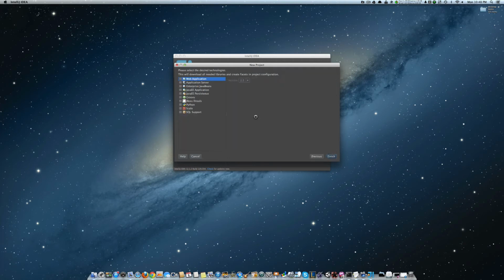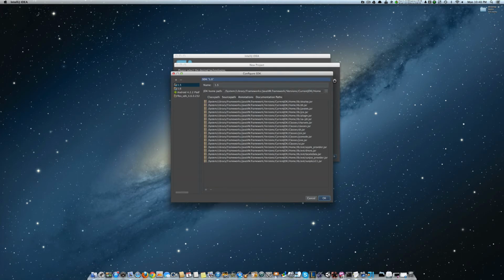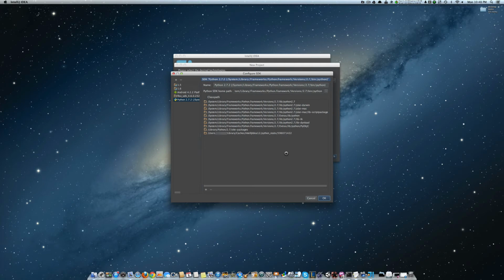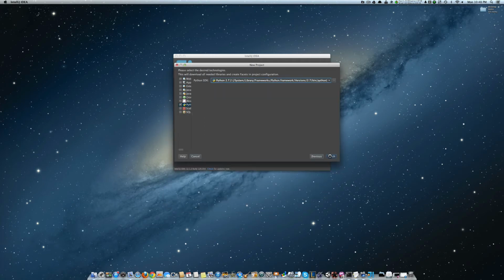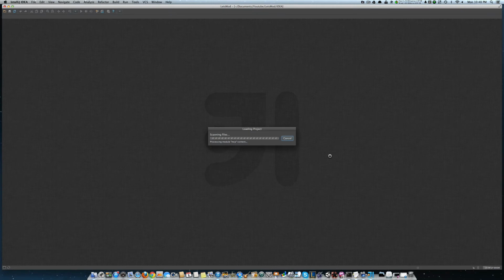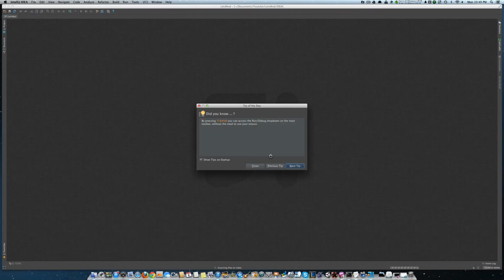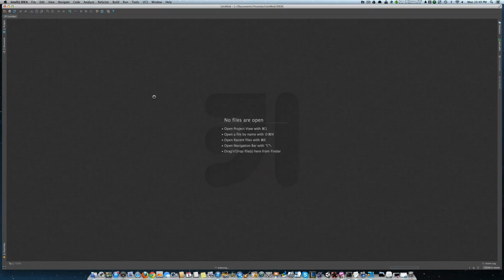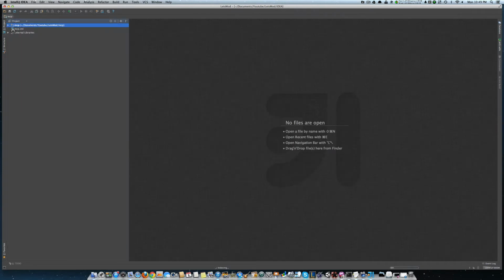We hit Next. This does have a Python aspect to it. I want to run all the Python scripts from there. So there's no interpreter. We will go to the ellipsis. We'll hit Add a Python SDK. I'll select the latest one that it found and hit OK and finish. We will hide the tips. Alright, so this is what our project looks like so far.